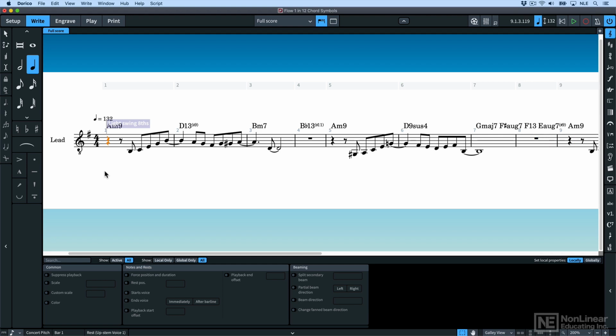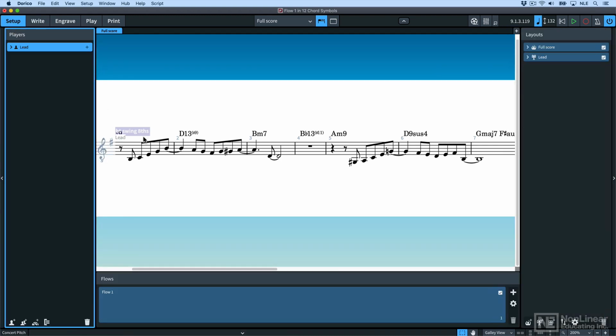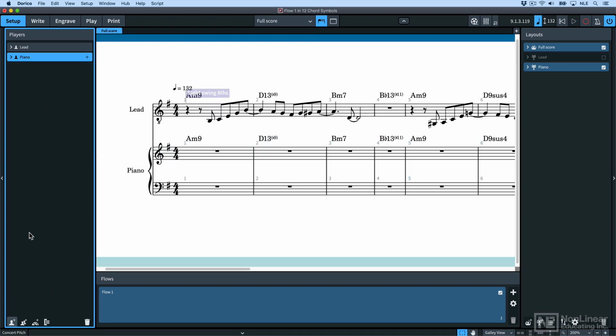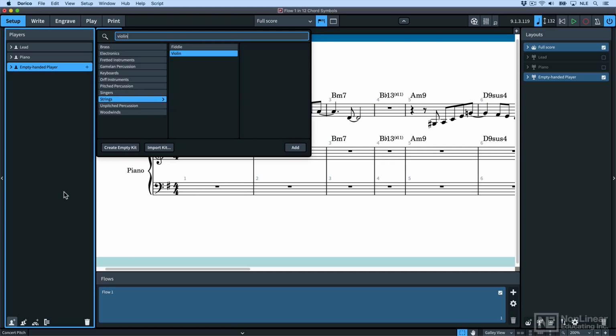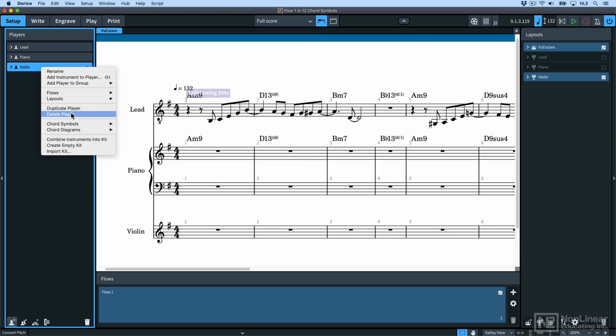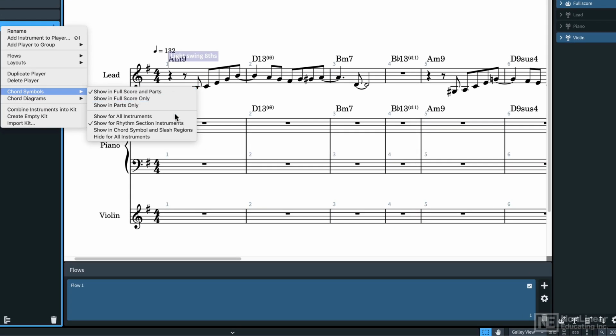Now, I already said chord symbols are global, so if I go to setup mode and add a piano, chord symbols will appear automatically. However, if I put in, say, a violin, you're not going to see any chord symbols. And that's because if you right-click on any player and go chord symbols, you're going to see it's set to show for rhythm section instruments only. So if I wanted to show it on the violin, I'd have to click show for all instruments.